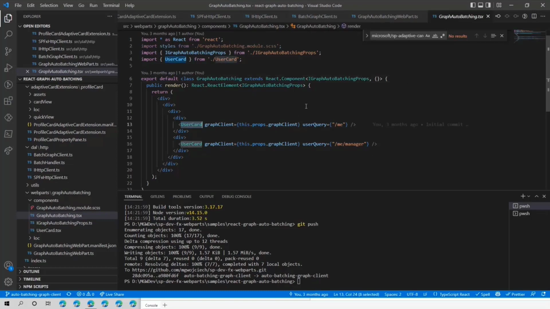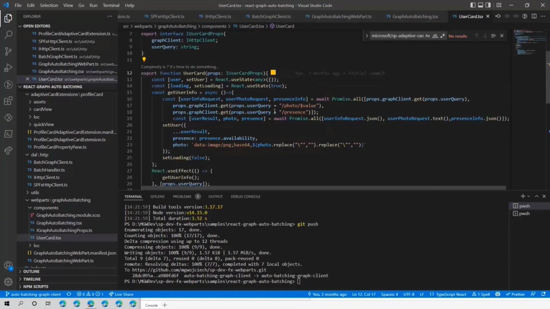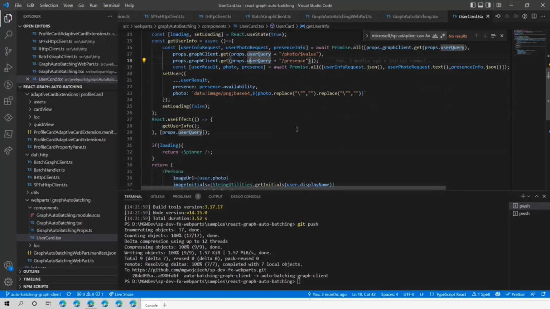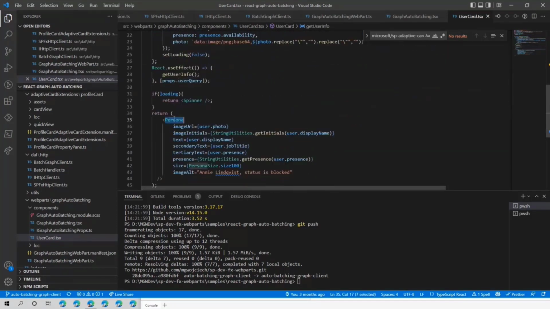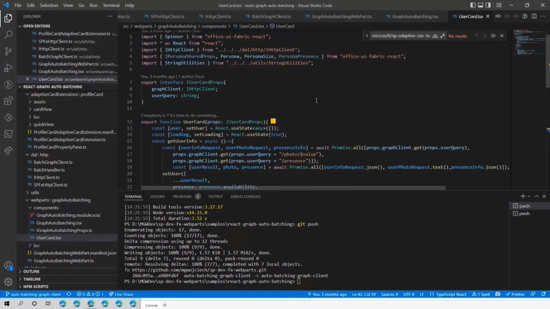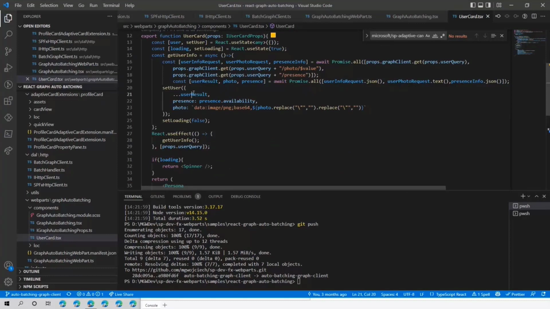We have one user card and two user card. We provide the graph client and the user query we want to use. And finally, the user card. And that's what we're looking for. We are resolving three promises at once with a very simple API because we just call get. Batching is happening underneath. So it looks like we have three different requests, but under the hood, they are batched into one. We resolve them all, and we are rendering the Persona object from Fluent UI with user data, presence, and of course, photo.